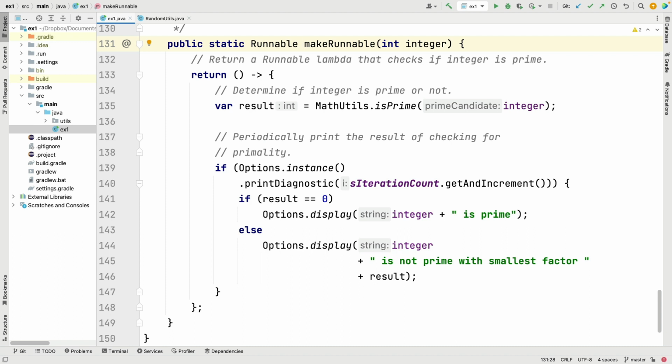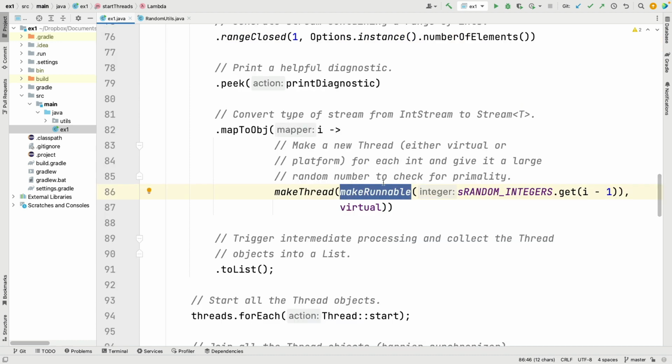And if it's the right iteration, in other words, every 1 million iterations, we're going to print out whether or not it was prime or not prime. And if it's not prime, we give its smallest factor. So that's what the computation does that we return, just to do some interesting things that take a while to run. And here's makeThread.